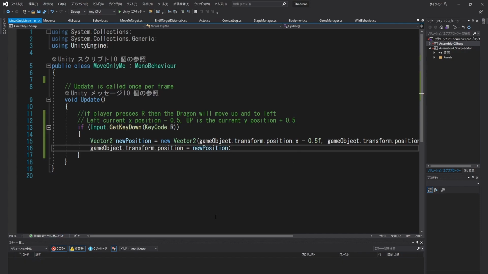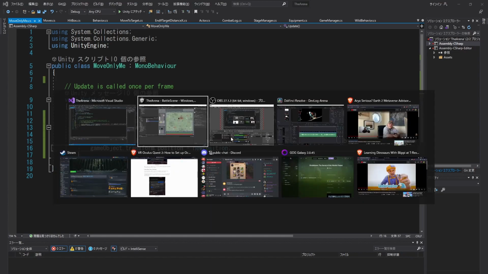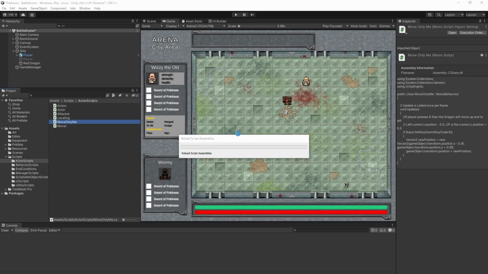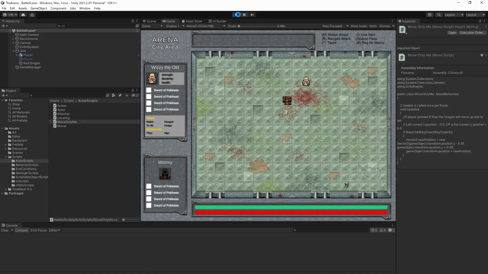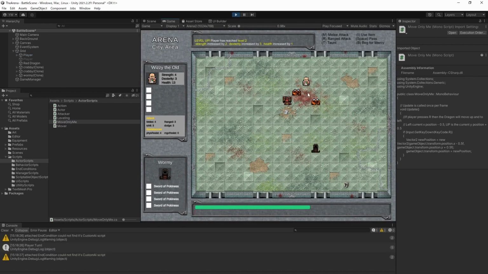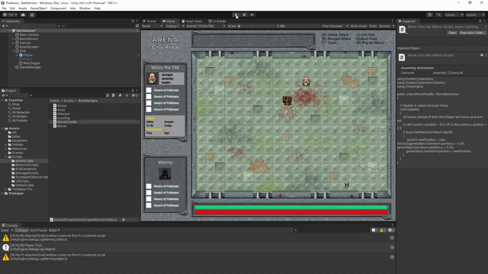All right. So if that all works, if I go in here and I hit R, we'll hit play. Okay, so we have all these other things we're just going to ignore. We're only looking at the dragon. If I hit R, he should be going up and to the left, and he does. So that works perfectly.